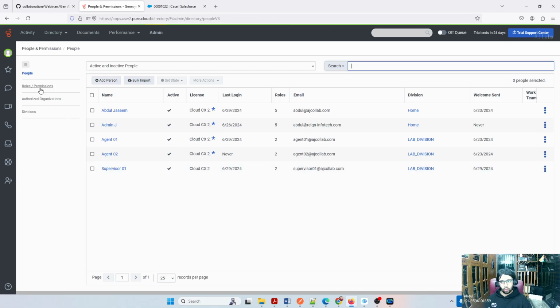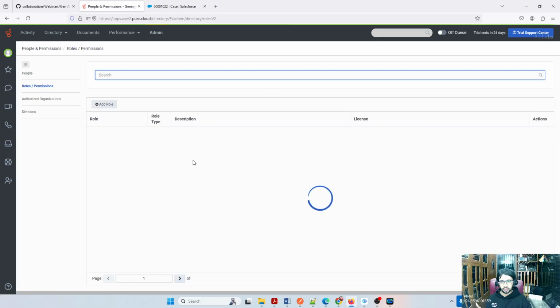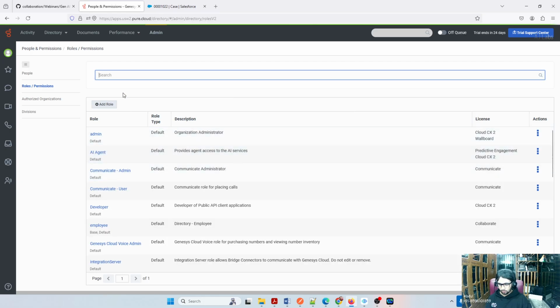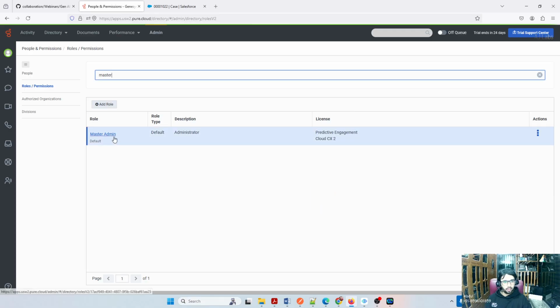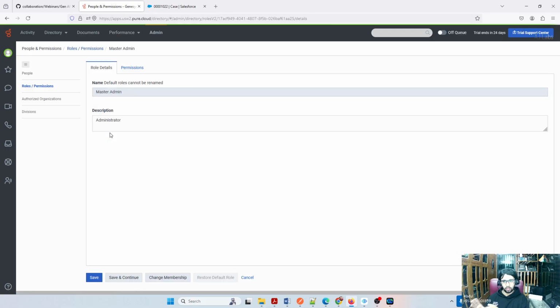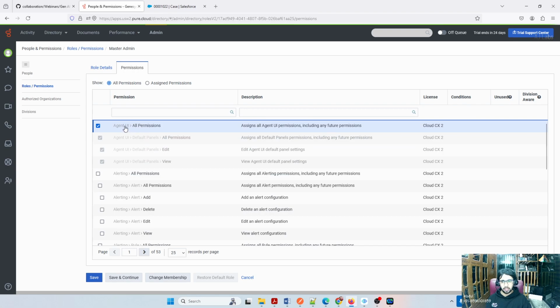Let me just show you what is inside the architect, since you asked that question. Sorry, the master admin. So if you go to roles and permission, you can search for master admin. There are some predefined roles available in Genesys, but you still can customize on your own if you want to give specific permissions. So in the master admin, if you go to permission, these are the permissions it has.